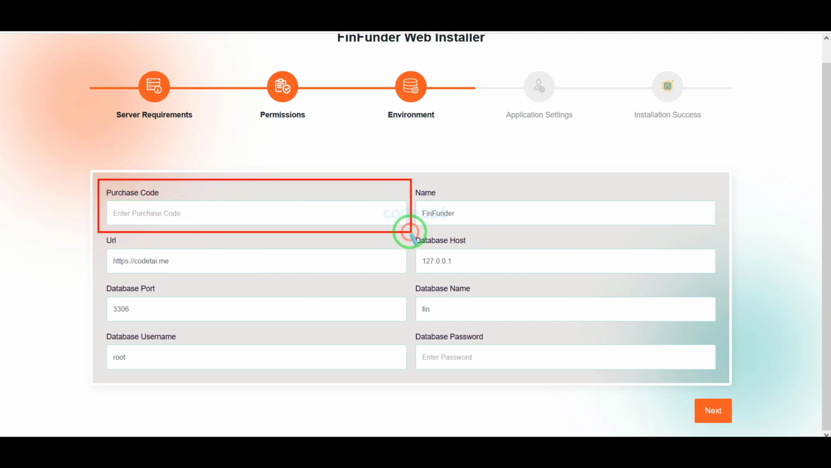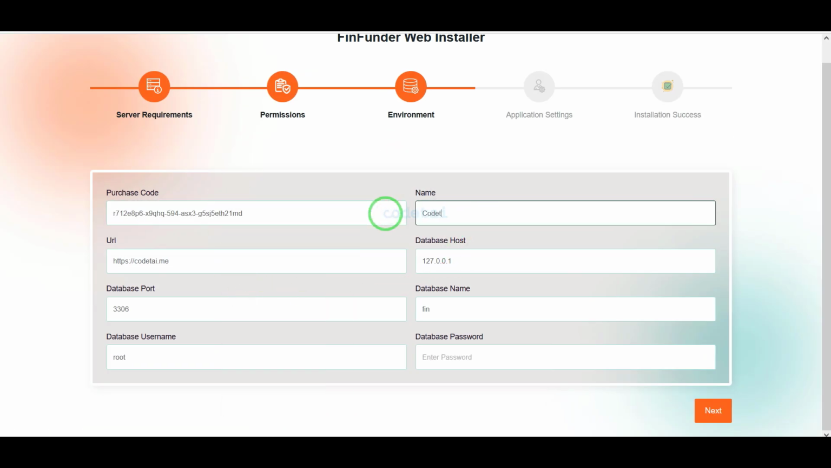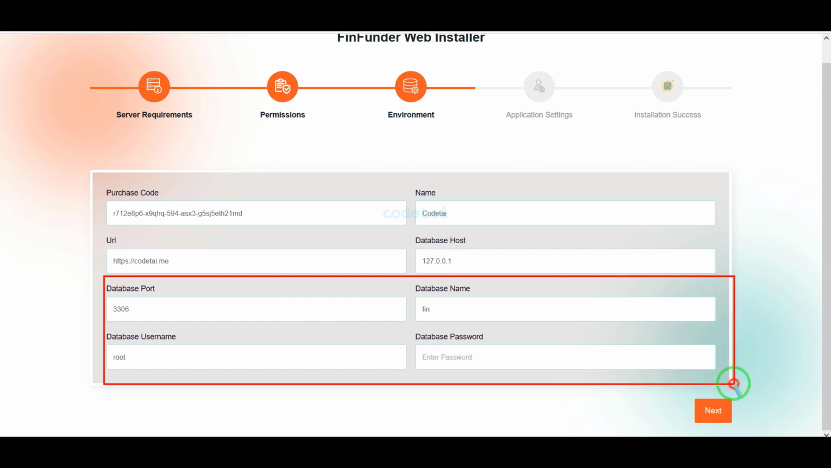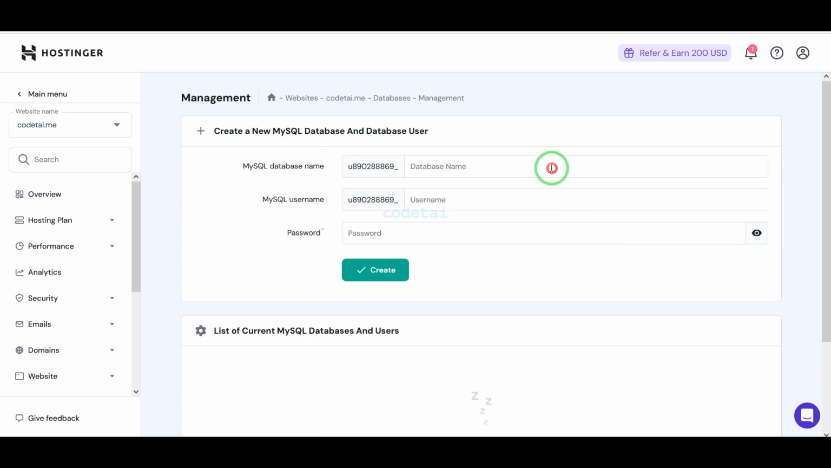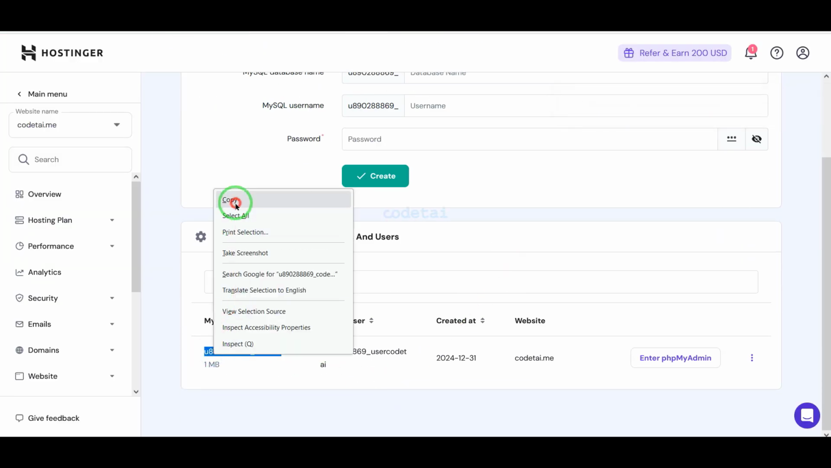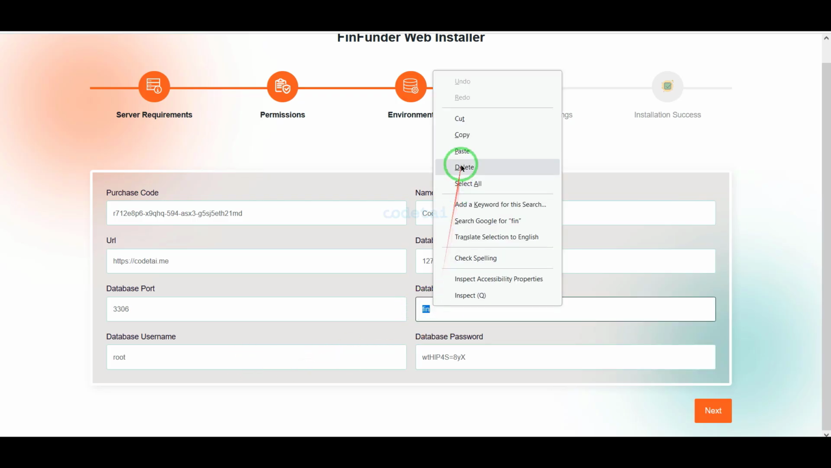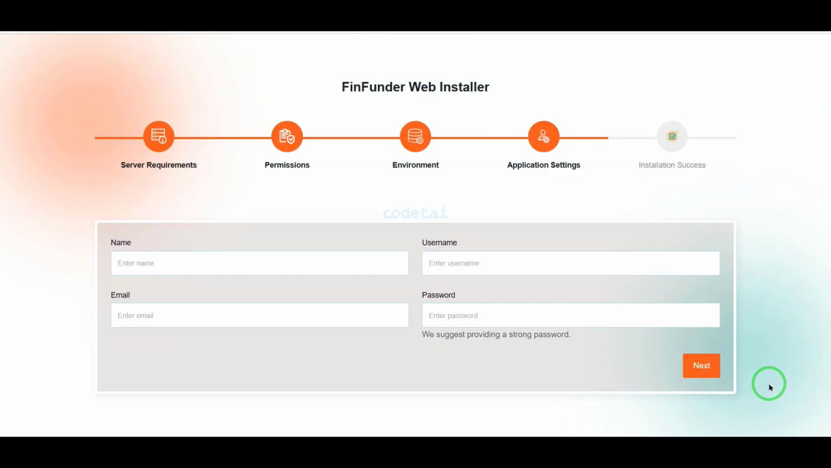Now we need to submit the purchase code here. Now we need to submit the database here. So now we will learn how to create a database in the hosting panel. Then we will learn how to connect the hosting panel database information to the website. For this, please follow this video step by step. Now we need to click on the next button. Then we need to submit the admin login information.